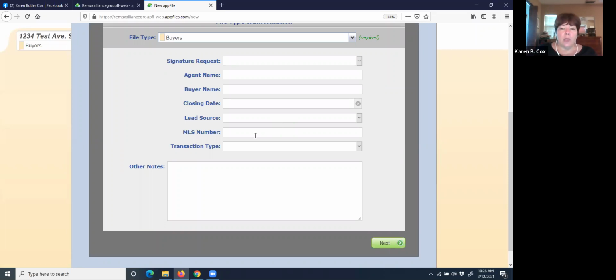So for example, if you're writing an offer, most likely that property is going to be listed in MLS. You might want to keep note of the MLS number of that listing because you might need to access that information in MLS again. So it would be helpful for you to have the MLS number of that property. If it's not helpful, don't worry about it. You don't have to fill out anything in this section if it's not helpful to you.